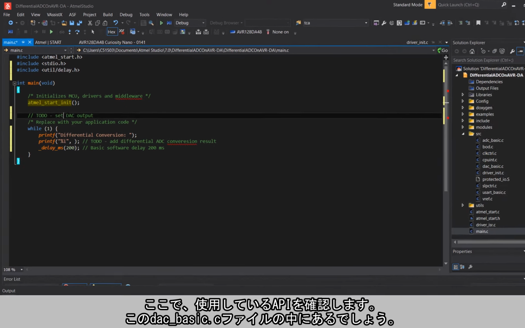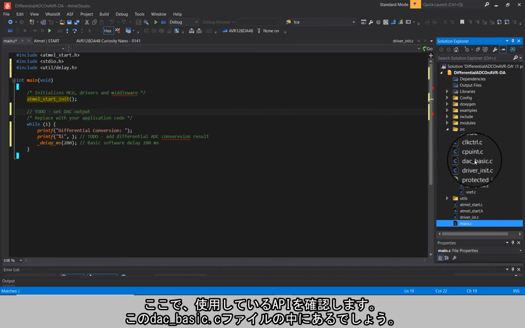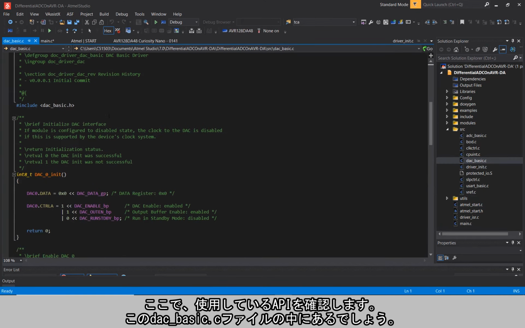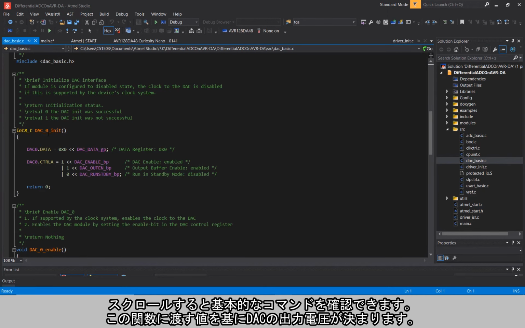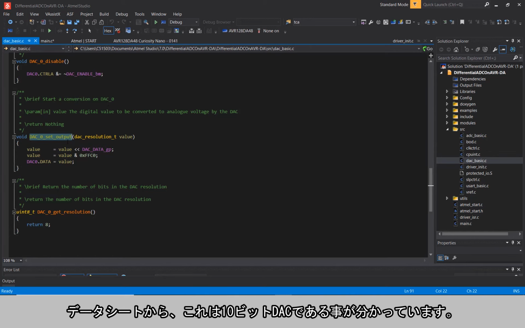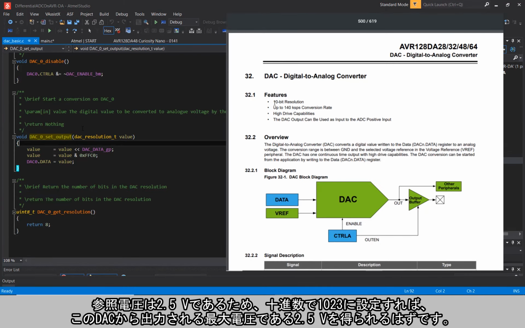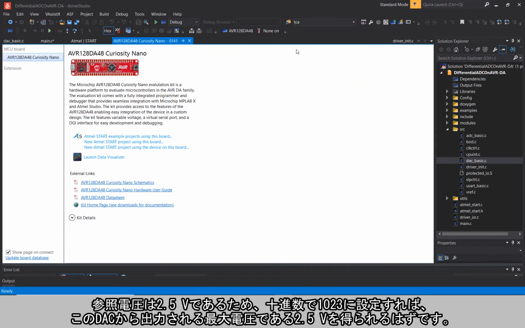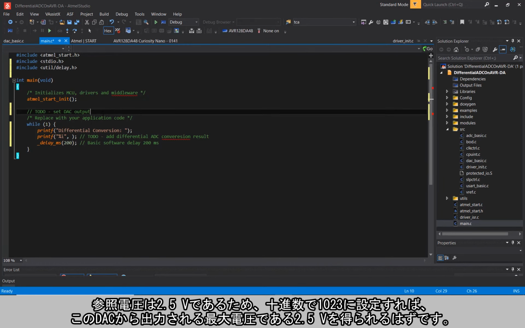Okay, so I need to go see what APIs I'm working with, which I'm assuming are in this DAC basic C file. Okay, so scrolling down, we can see some basic commands. Okay, here we go. This looks promising. So this sets the voltage output of the DAC based on whatever value we pass to this function. Now, from the datasheet, we know that this is a 10-bit DAC, and since our voltage reference is 2.5 volts, we should be able to just set this to 1023 in decimal to get that 2.5 volts, since that is the maximum voltage that will be output on this DAC.